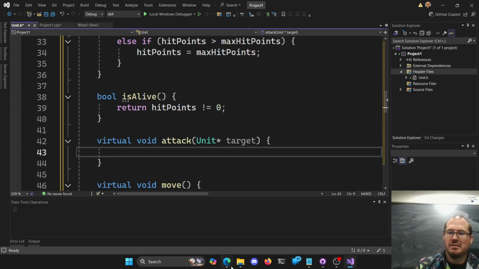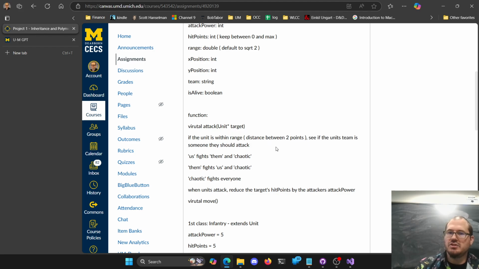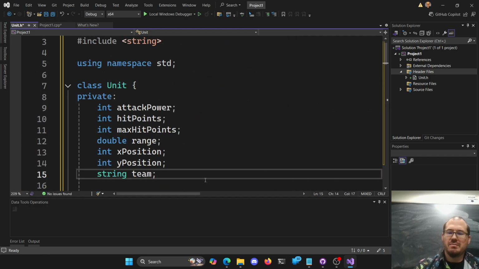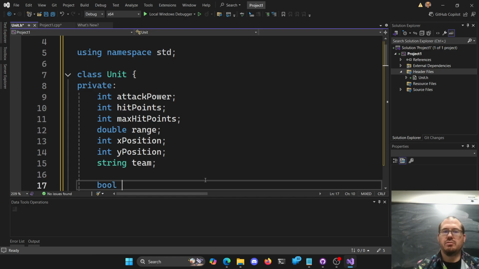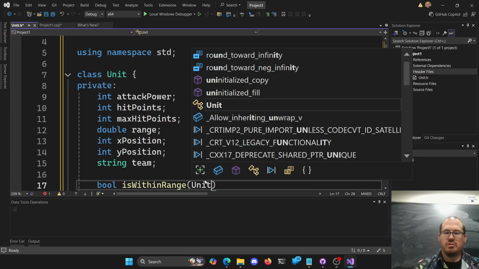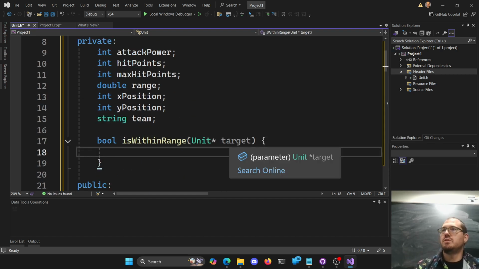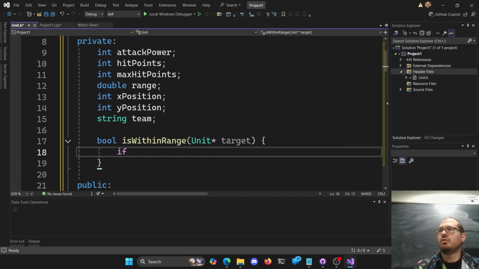So then attack. We need to see, are they within range, and should we attack them based on our team? So if that's two different things, we can have that. So we'll just make that a private function here. So Boolean is within range, given a unit pointer to the target. So we can just compute it here. So if you're going to say if something's true, return true, don't bother, just return it. Save yourself the typing here.